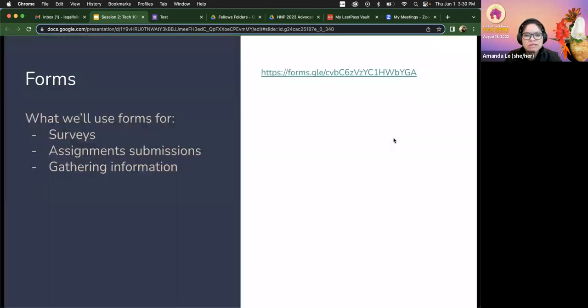Okay, for Google Suites. So quickly, I want to go over Forms. What we'll be using Forms for are surveys. For example, a post-session survey, where we want to be able to get folks' feedback early on.